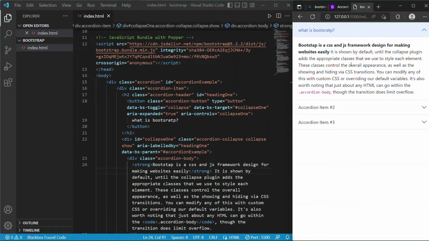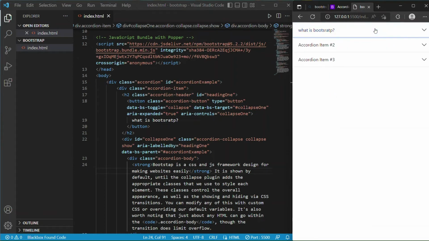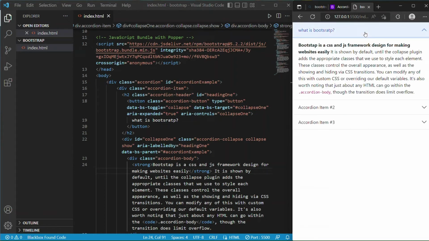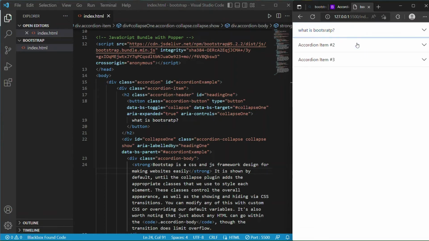See, like that you can write your questions and you can read the answer to the question. So like that you can write your own words and your own question. So this is how we make an accordion in Bootstrap.